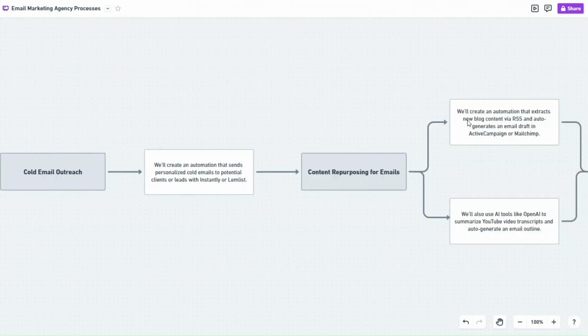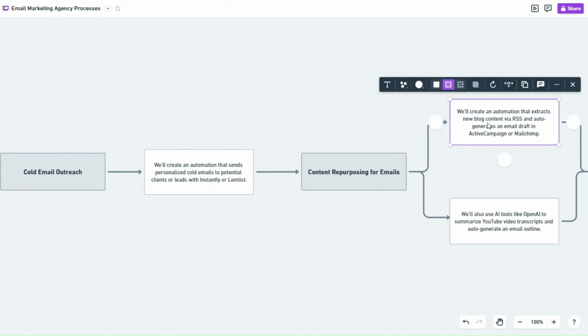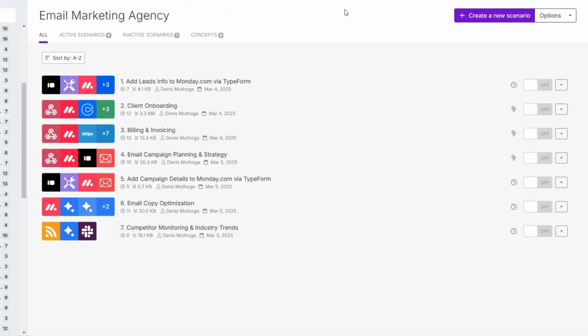Over here, you can also see another automation that involves using RSS Hub. Here, we're going to automate the content repurposing process. So here, we'll create an automation that extracts new blog content via RSS and auto-generates an email draft in ActiveCampaign or MailChimp. Since we're using the RSS Hub, we can set up the automation right here.